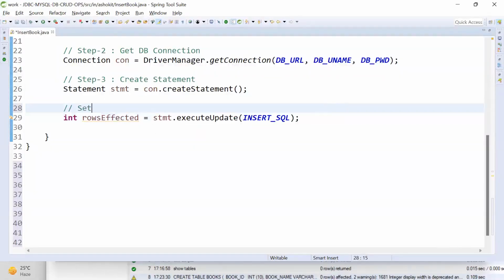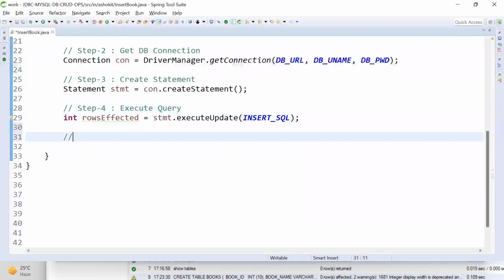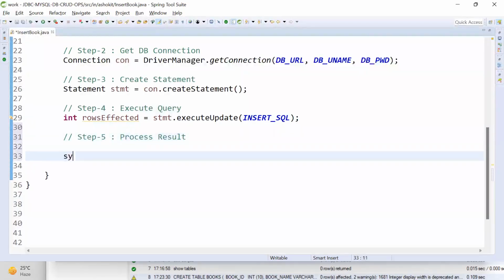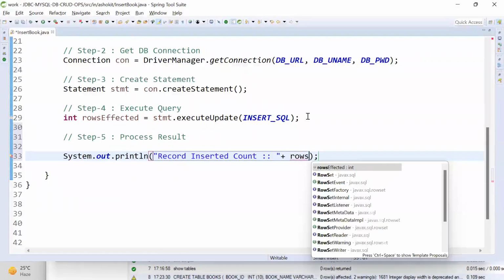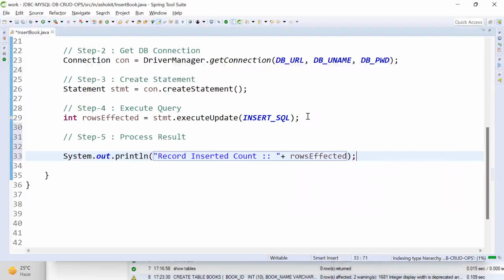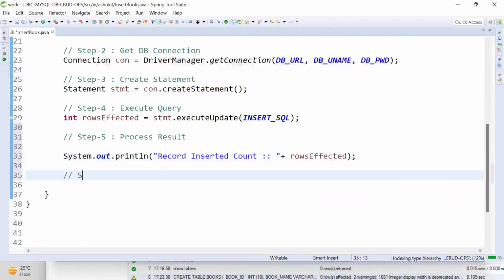Okay, this is our step 4. Execute query. I got the result. Process the result. Whatever you want to do, process the result. I want to print on the console System.out.println records inserted. Record inserted count. That is our rows affected. Finally, what is the last step?